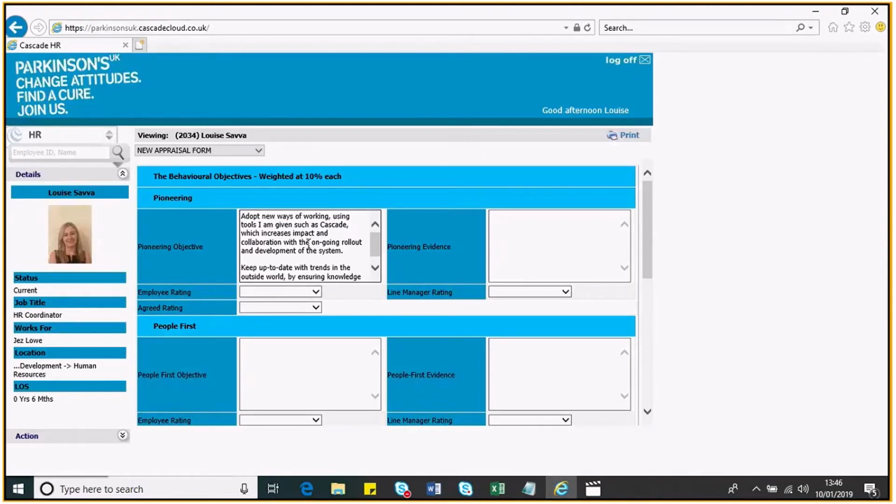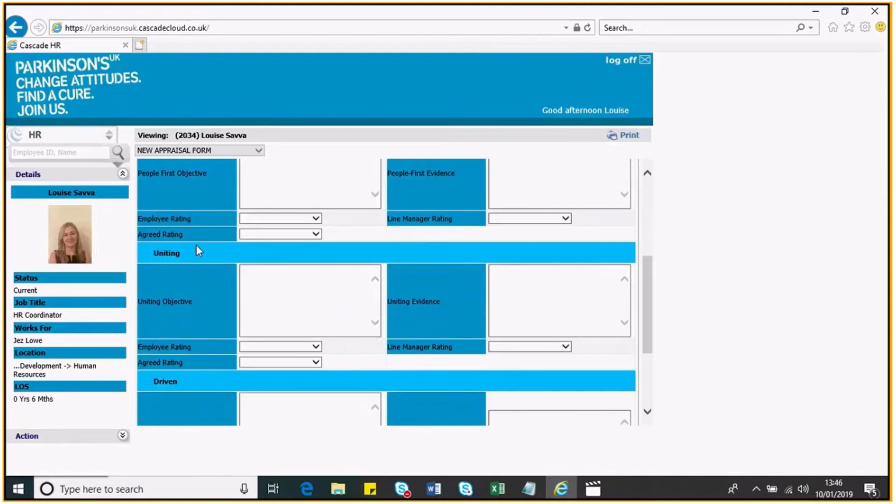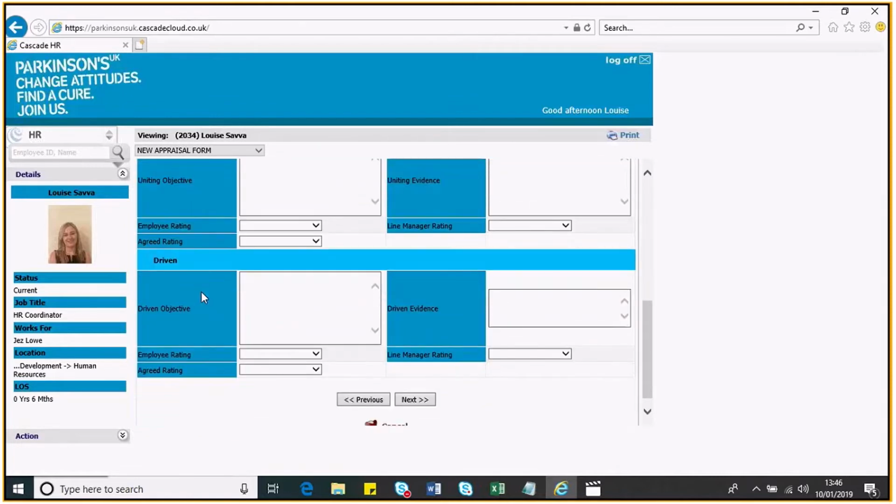You'll notice as well on this screen, there isn't an option to weight each of the behaviours, and that's because they're equally weighted at 10%. So with your objectives, with the role requirements, and with your behavioural objectives, that'll equal 100% in total. So you need to do that for each of the behavioural objectives going down: pioneering, people first, uniting, and driven. Now once you've done that, that is the last thing you need to do at this stage.